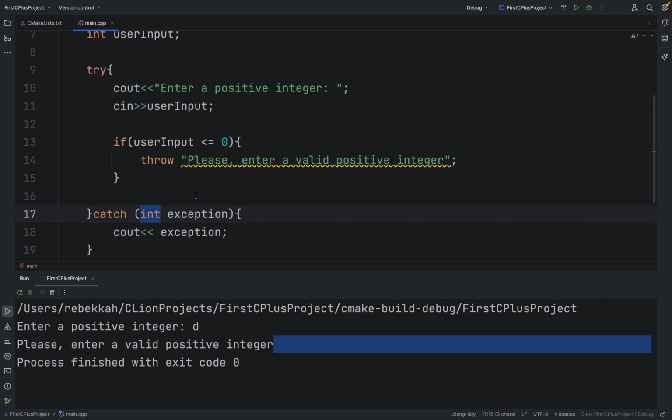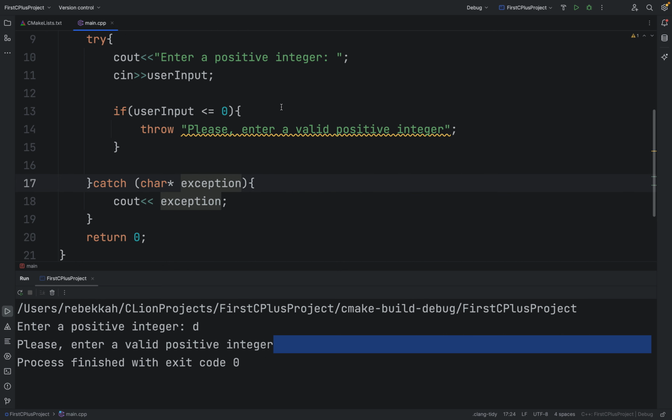For us to use this one, it is a string. So for us to use a string, we can call our char here, that's a character or char, and then we pass our exception. So now let's go ahead and execute our code.